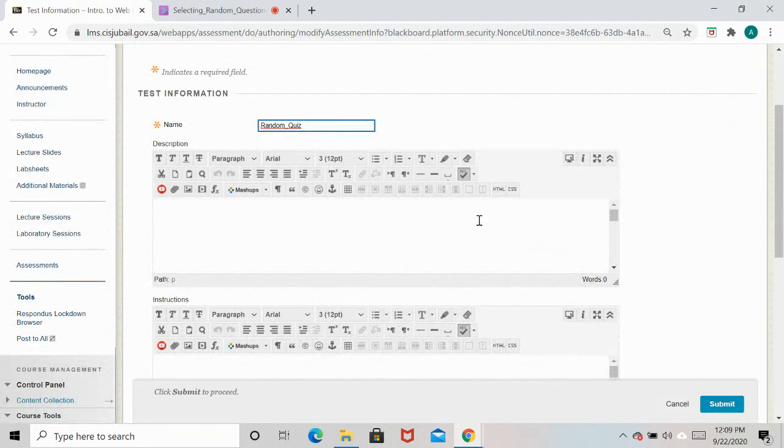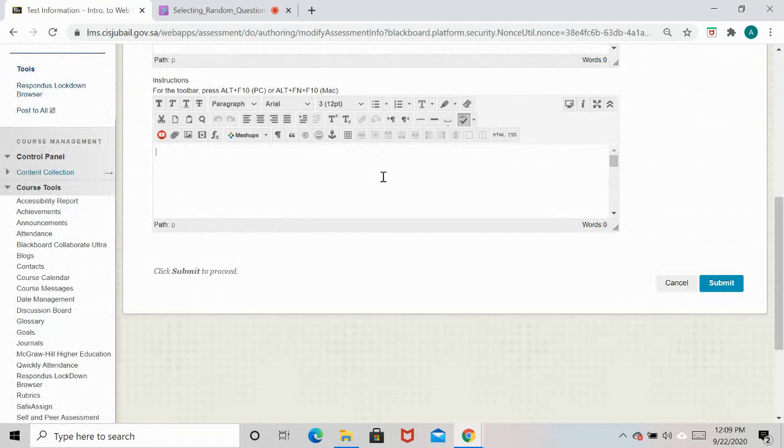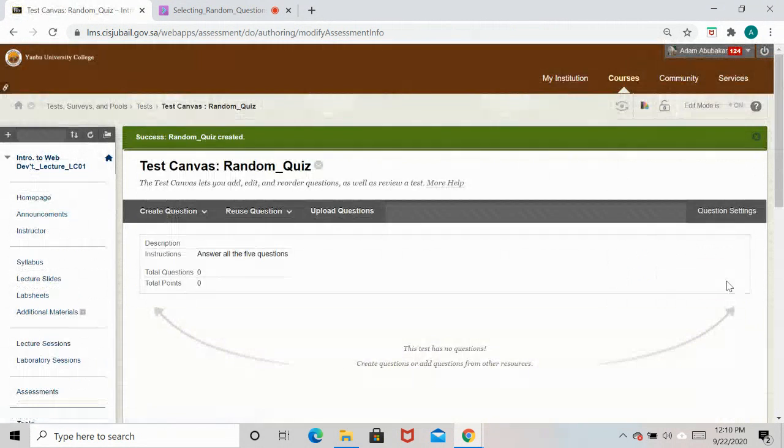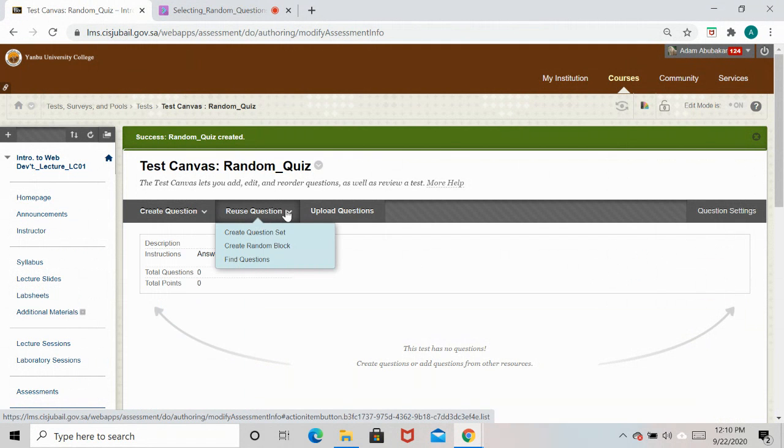Fine, you can add a description if you want, or instruction. Maybe since we're going to have 5 questions, you can say answer all the 5 questions. Okay, that's it. We can create it. Now our test is created, as you can see in the test canvas, random quiz. As we explained in one of the workshops, there are different ways to add questions, but we're going to see how to select questions randomly.